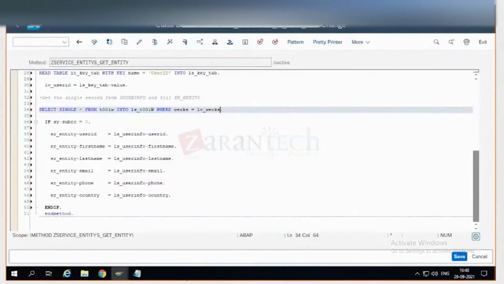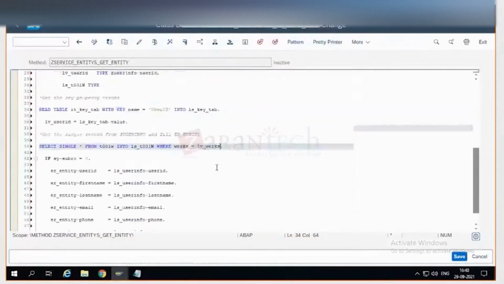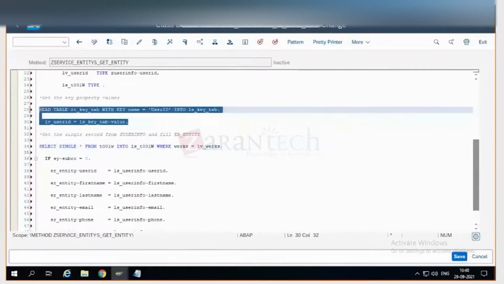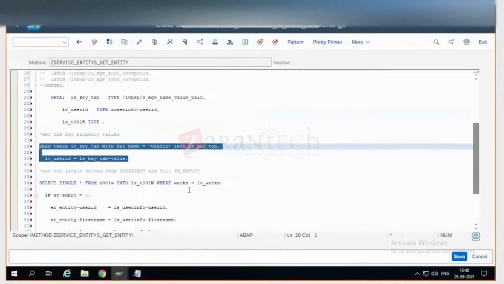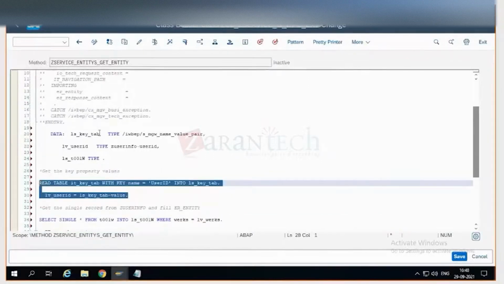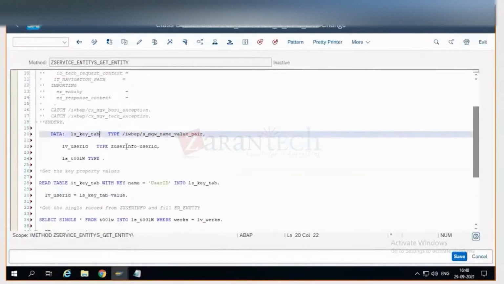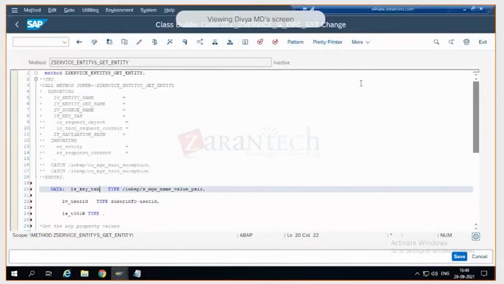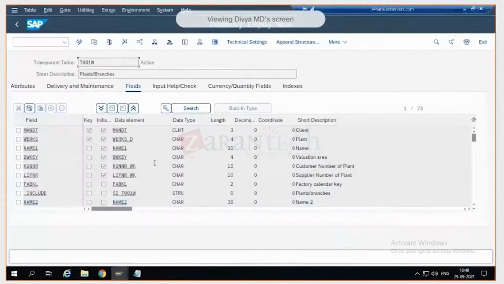Go to the table view, Divya. Not here, the table view that you opened in another backend. You have to change that key name also. Copy that key name. What is that? WERKS, right? Yes, take that and replace that name.